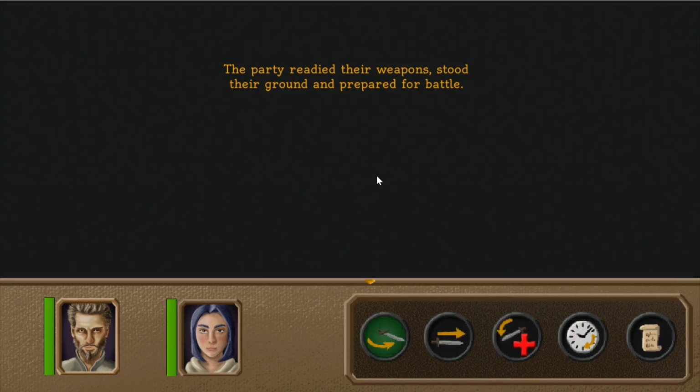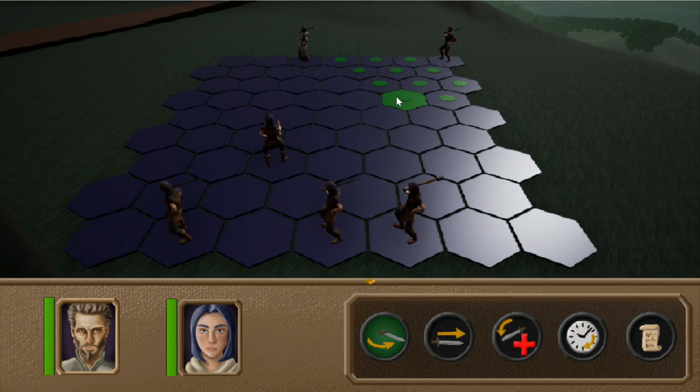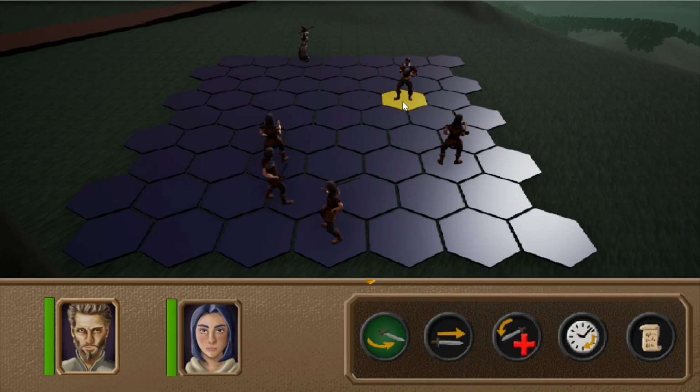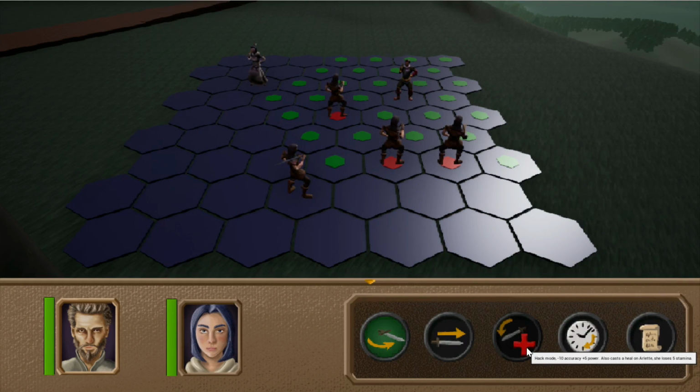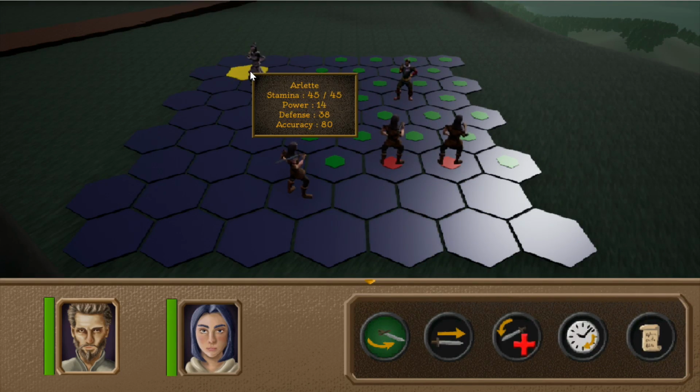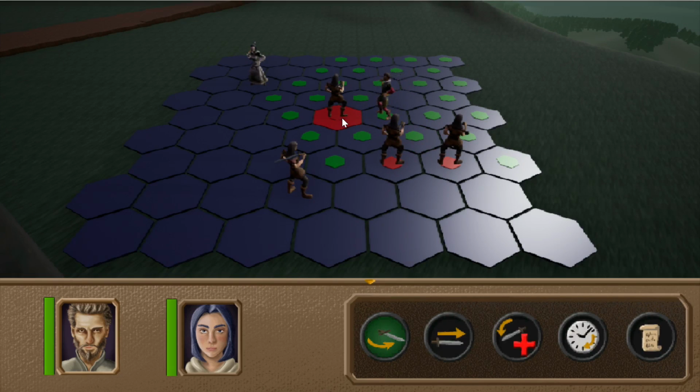The party readied their weapons, stood their ground, and prepared for battle. Here we go. You can do the narration. Sure, with my cold, it'll be great. I think we're gonna die here. The party doubts itself. And there is sort of a heal, but it only casts a heal on Arlette. Okay. All right, let's do this. I know they need 2 hits.